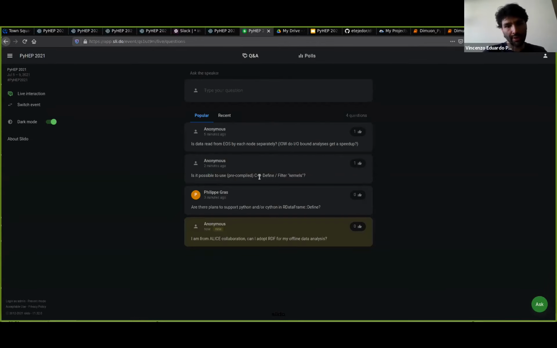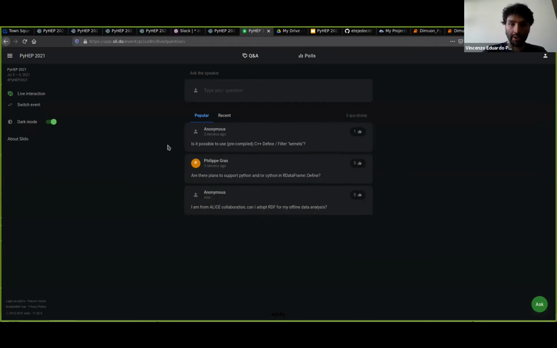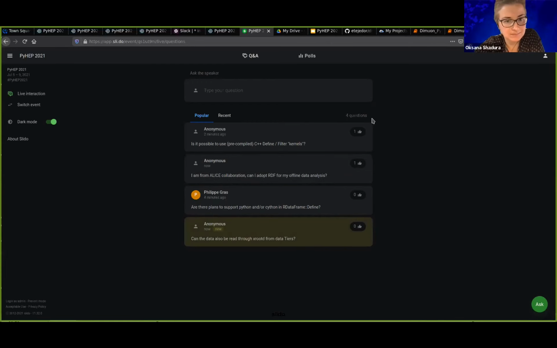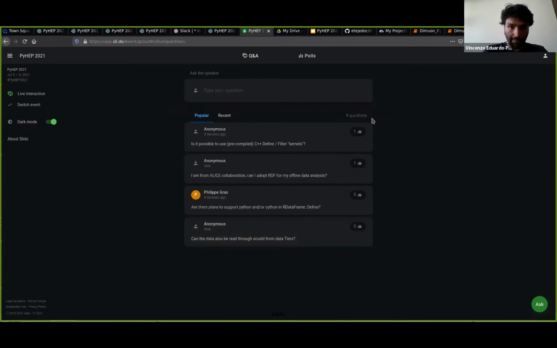Is it possible to use precompiled C++ defined filter kernels? This is a very good question. We are actually actively discussing and working on that. Currently, RDataFrame supports, as you have seen in the slides, passing strings, and these strings need to have valid C++ inside them. Whatever you pass in this string, if it's valid C++, will be turned into a C++ lambda and just-in-time compiled.